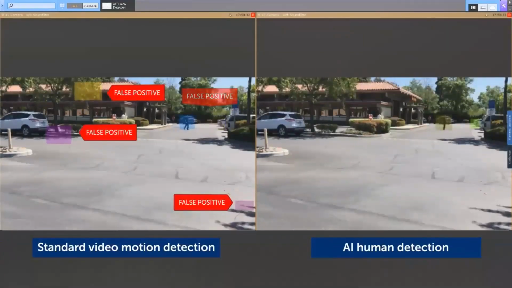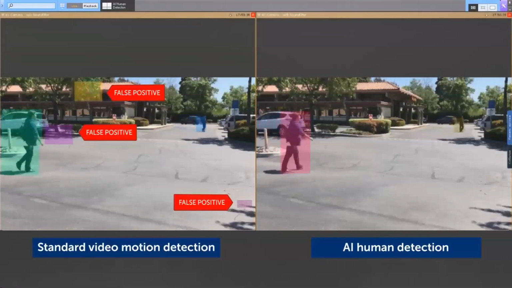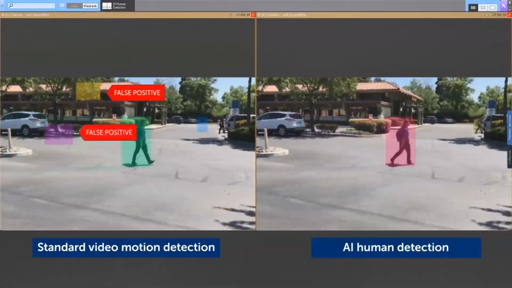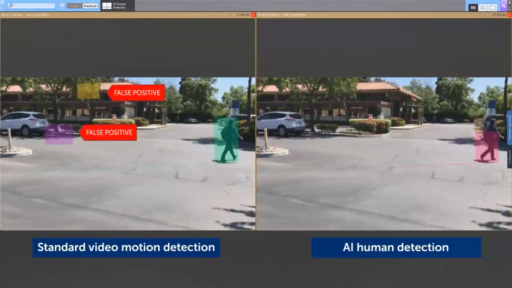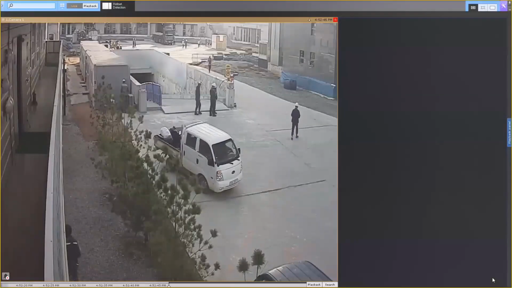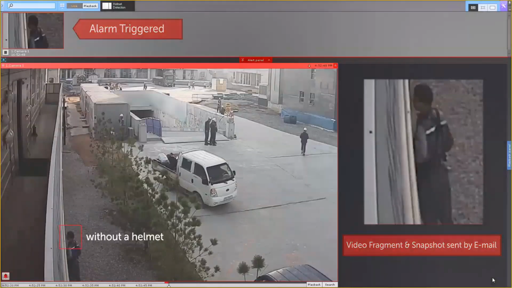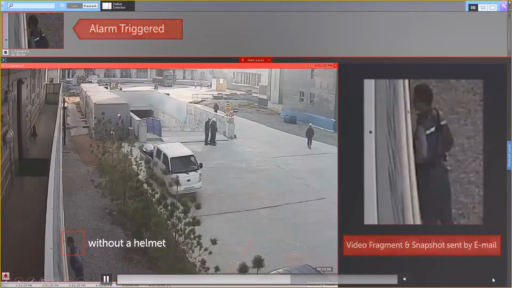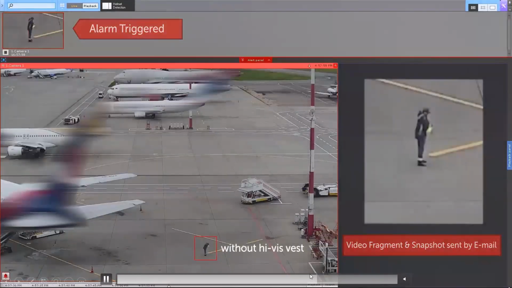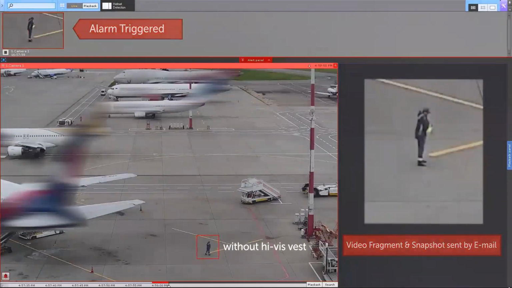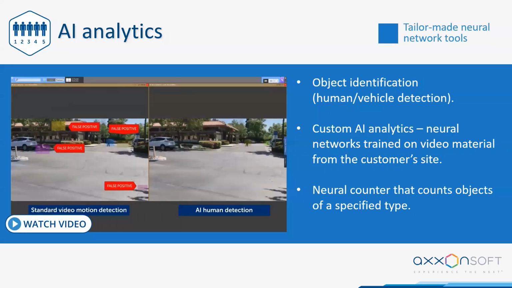So, an example of custom AI analytics we have developed for a construction site. The task of the system was to detect workers who are not wearing protective helmets. In the next, airport case, the task was to detect those who are not wearing a high visibility vest. When each person is detected, an alarm is triggered. That way we can provide tailored AI solutions for different customer-specified tasks. For this, we need enough video material from the certain site.